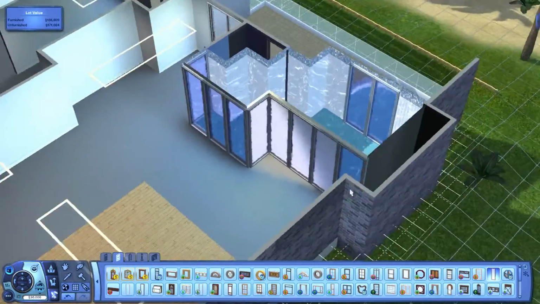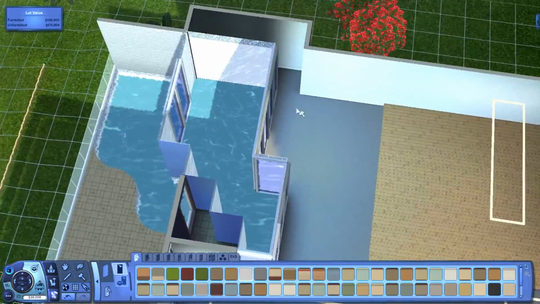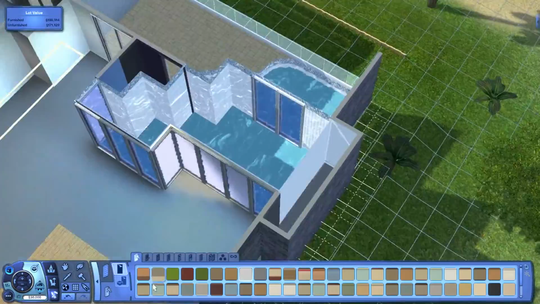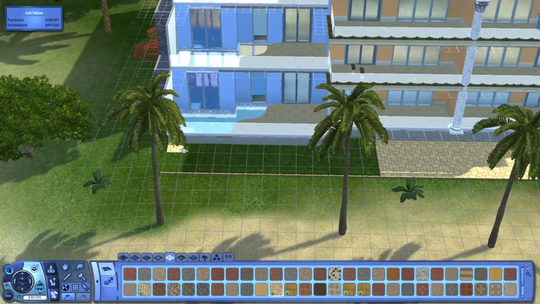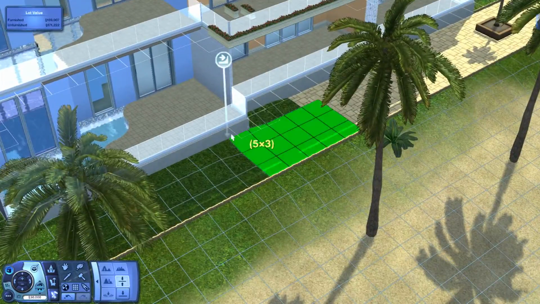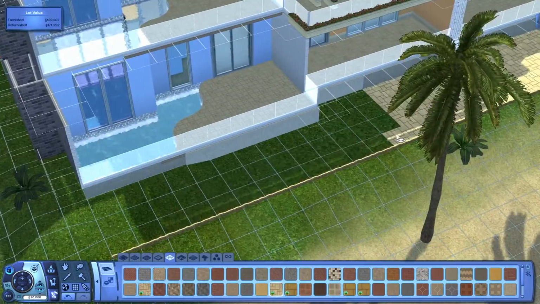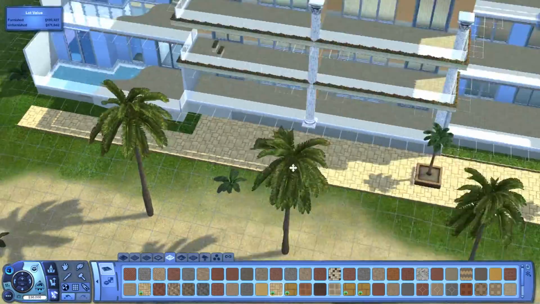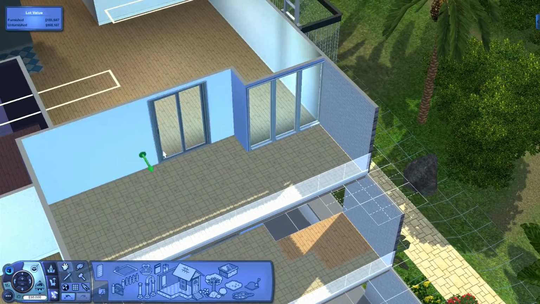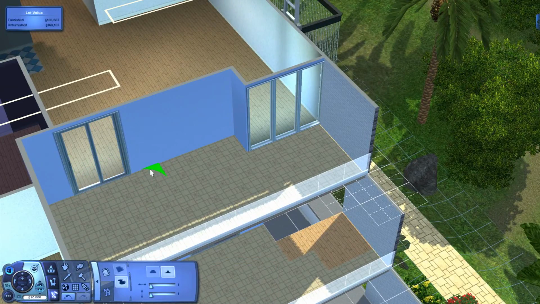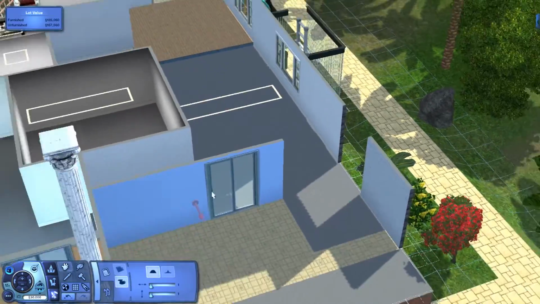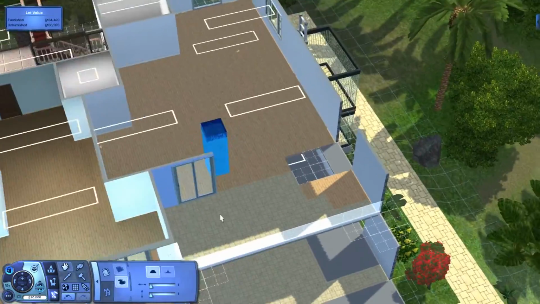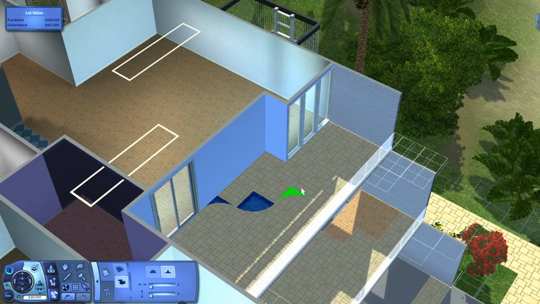So yes, this is the wavy kind of pool on each balcony, and I thought it looked nice. And then remaking the garden a bit. And here I am making the pools on the other side too, after deleting the previous shape.